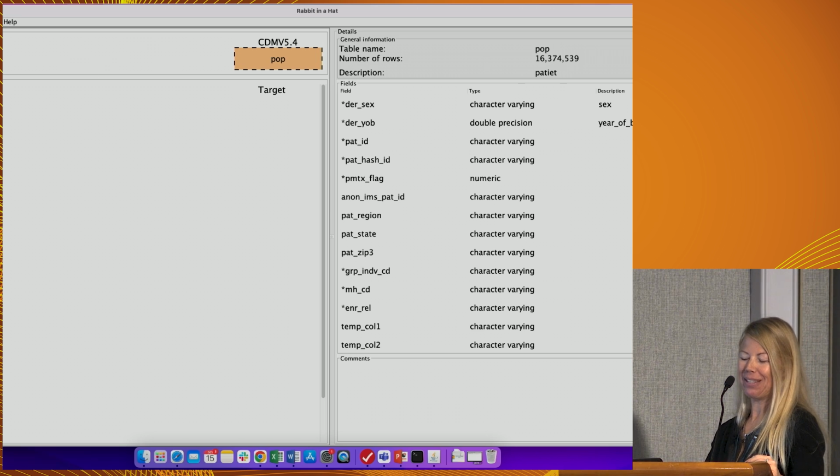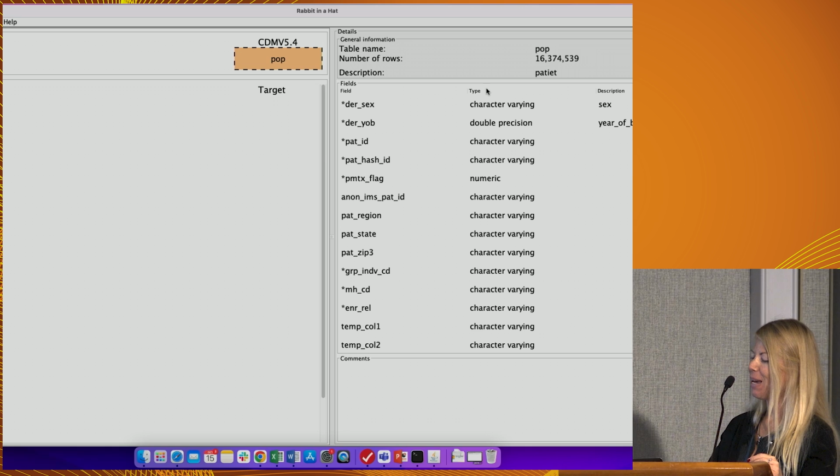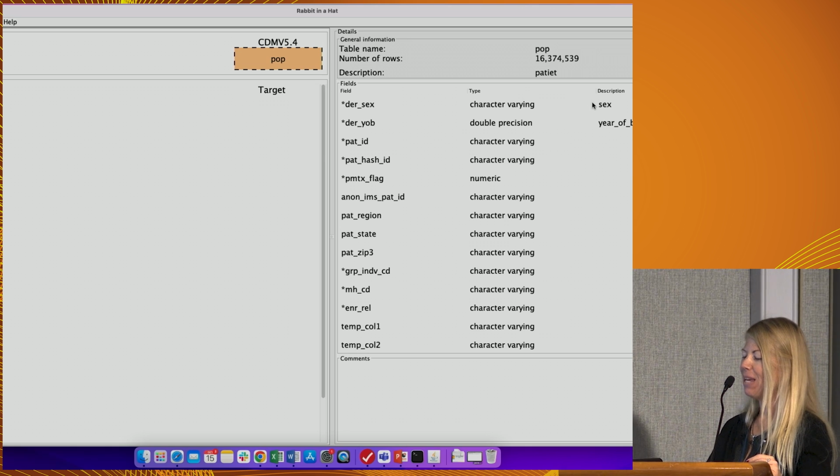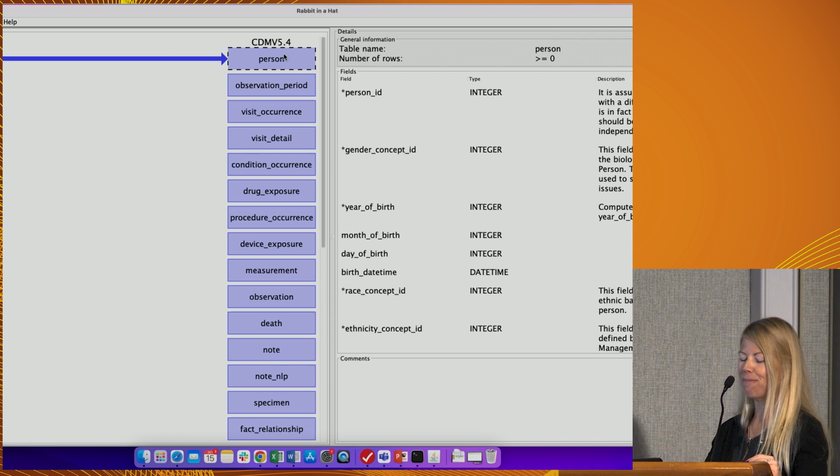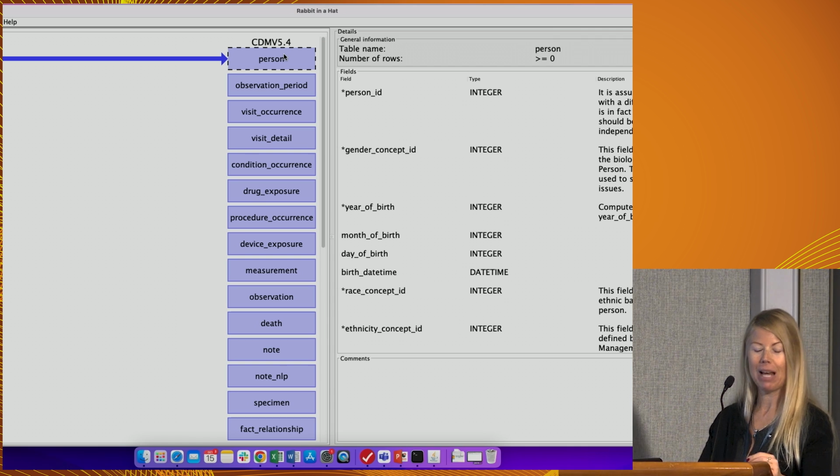You can see over here on the left-hand side, we have all of the fields that are in our source table. And then over here gives us a little bit more information. It displays our data type for each of these fields, and then any description that we gave it. So click back on population, and it brings us back to the table level.